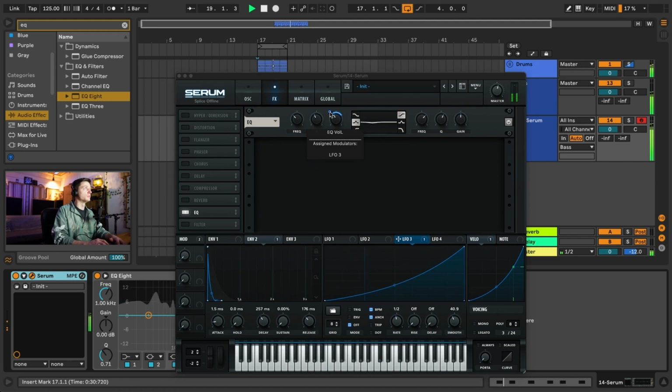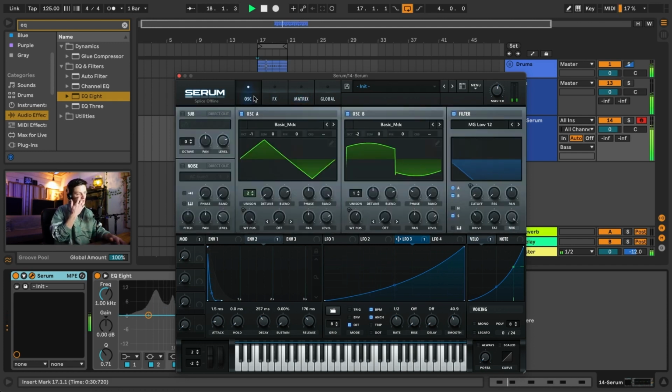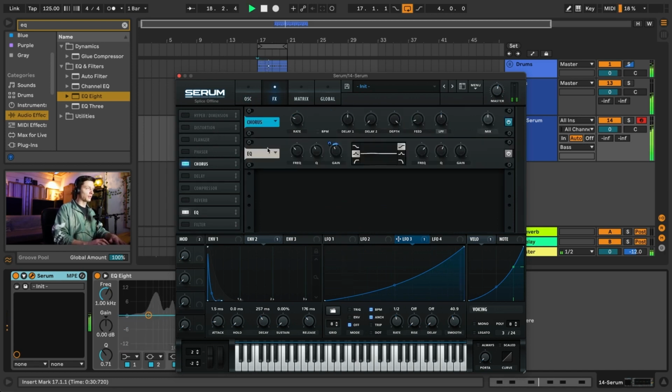So I want to bring it down. A bit more subtle like this. This works great, I think. And also let's see what some chorus does. It sounds nice with a bit less depth.